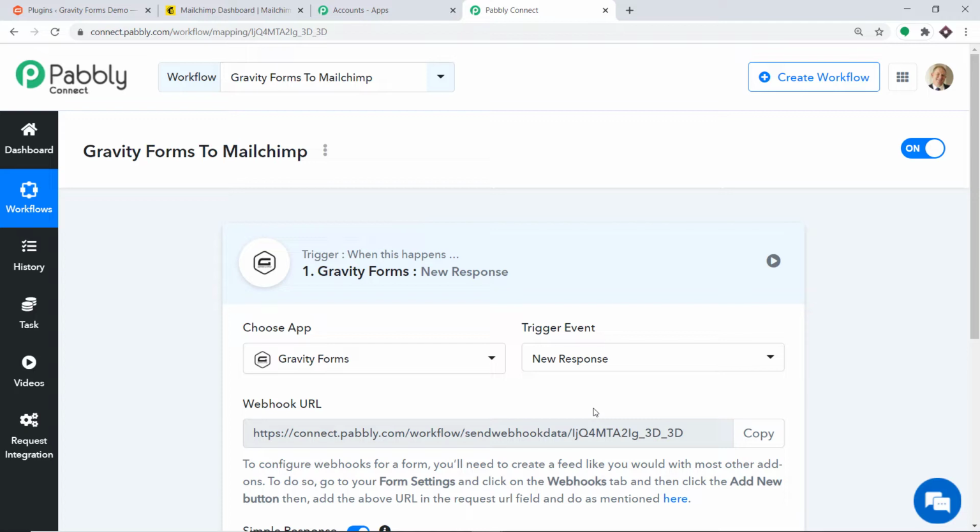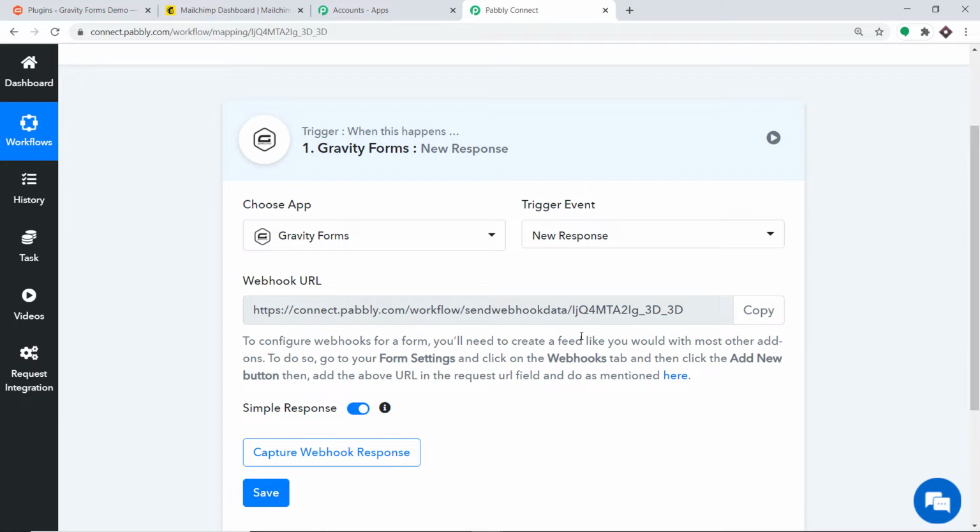Actually, at present, there is only one trigger event, that is new response. In case you want more triggers of your choice, you can make a request to our team at admin@pabbly.com to custom build a trigger event for you. But at present, I just want to send the data when a new response is generated in Gravity Forms. So basically, the gist of the process is we are just trying to integrate Gravity Forms to Pabbly Connect.